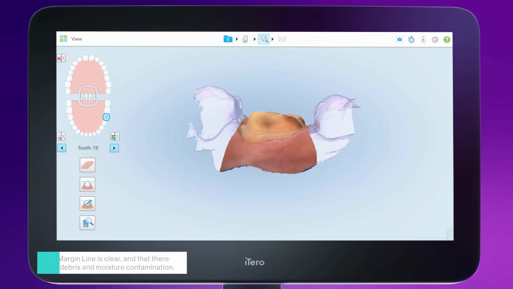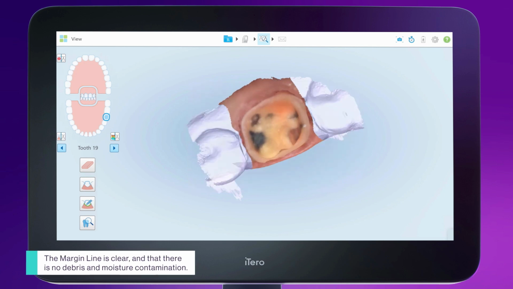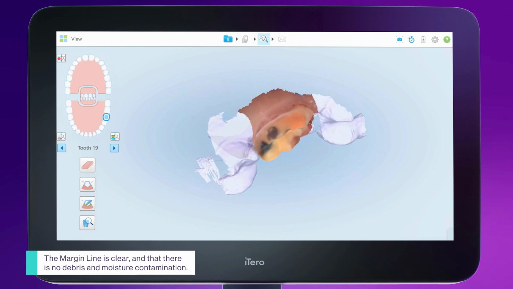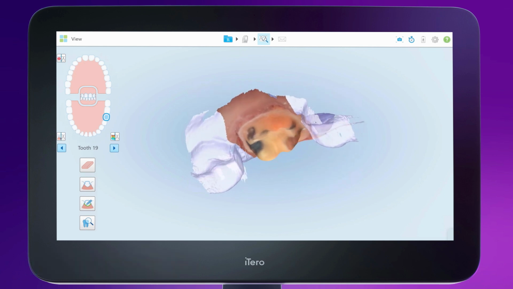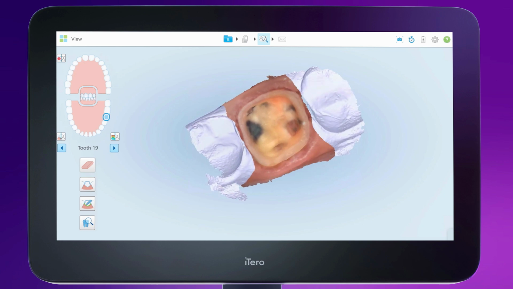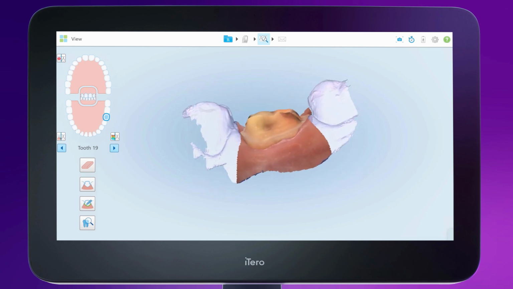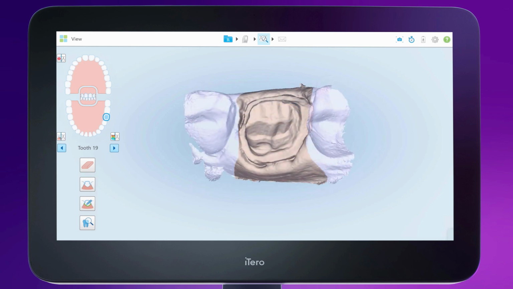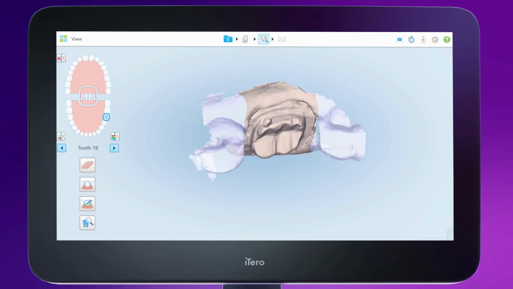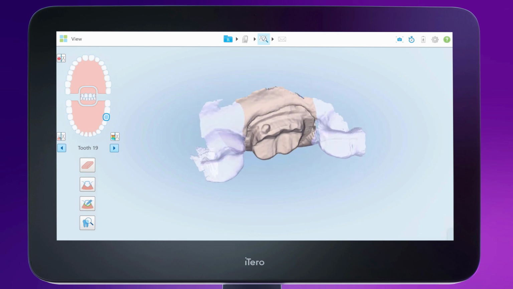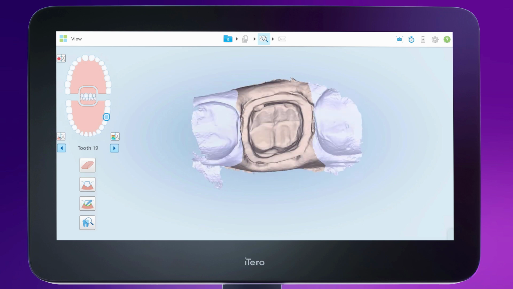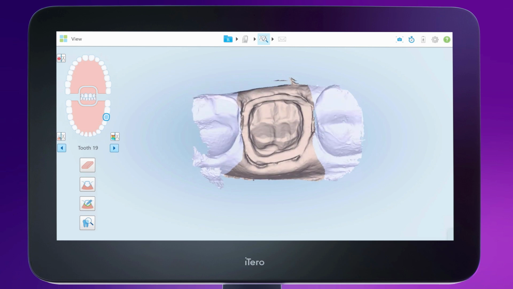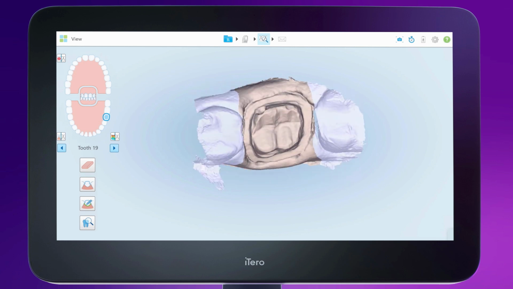Let's check that the margin line is clear and that there is no debris and moisture contamination, such as blood and saliva, on it. Turn the model 360 degrees to review the margin line from each aspect of the tooth. Toggle the model to monochrome and review it from both perspectives, positive and negative views. Note the mechanical separation between the gingiva and the margin line.